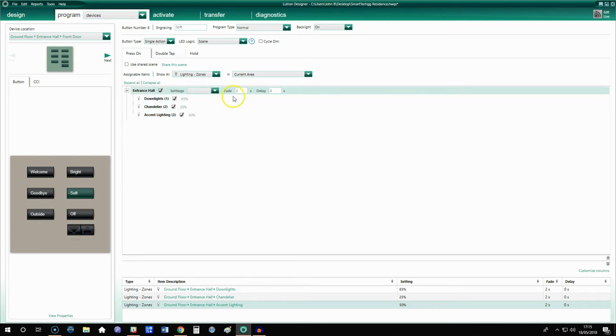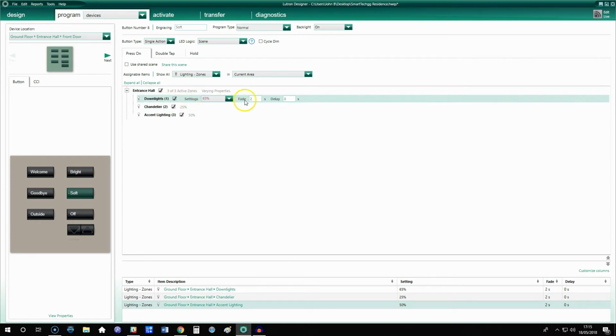Also, across here we have fade rates. So you can change the fade rate. So when that button is pressed, it will fade over 2 seconds to reach the level of 65%, for example. You can increase that; I think you can go up to 100. I think you can go up to 120.